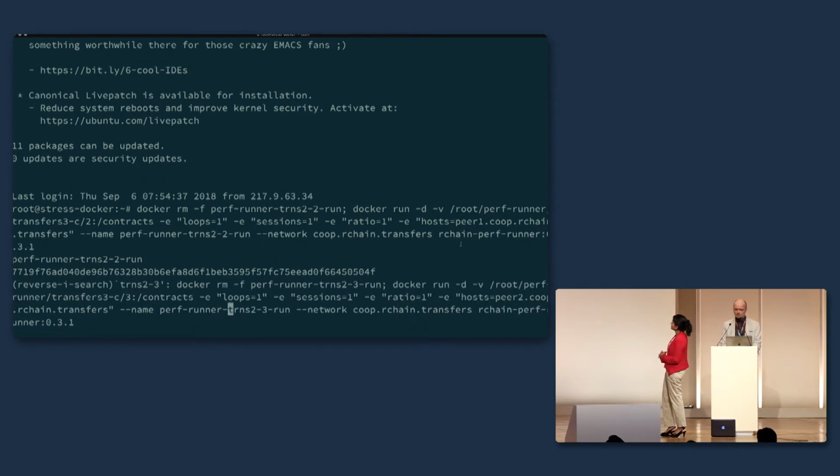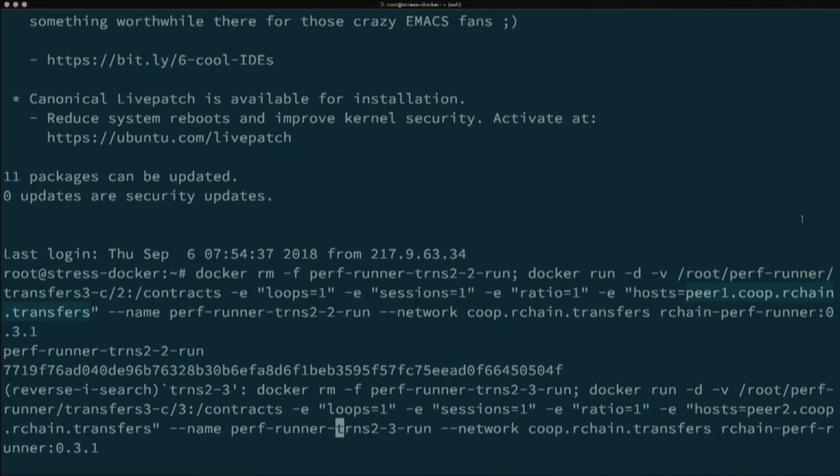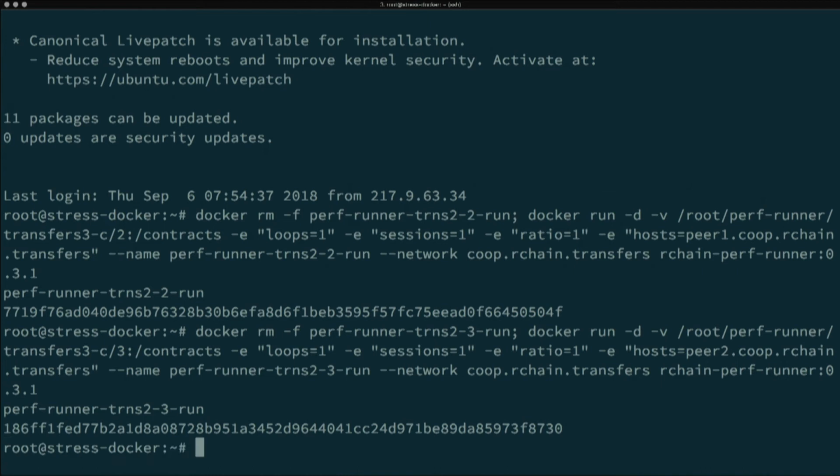As you can see, we're deploying to host peer 1, and the COM events are happening on peer 1 as we would expect. Now let's deploy to peer 2, because we're crazy like that.